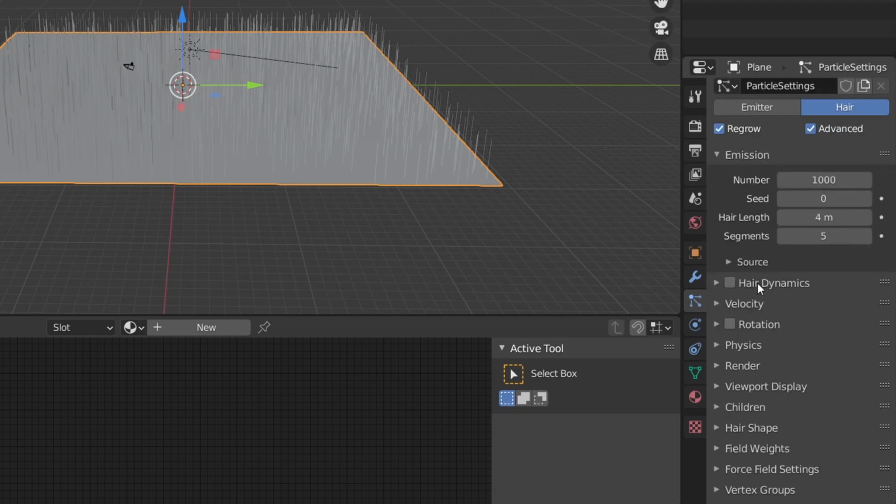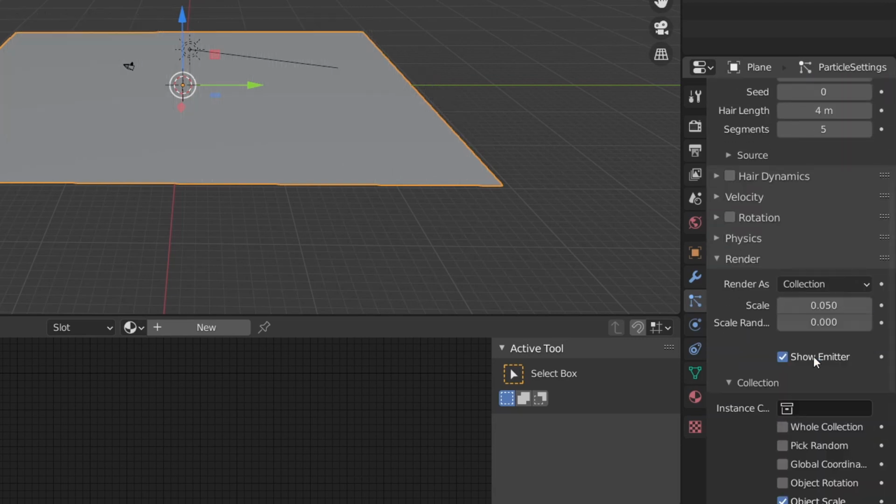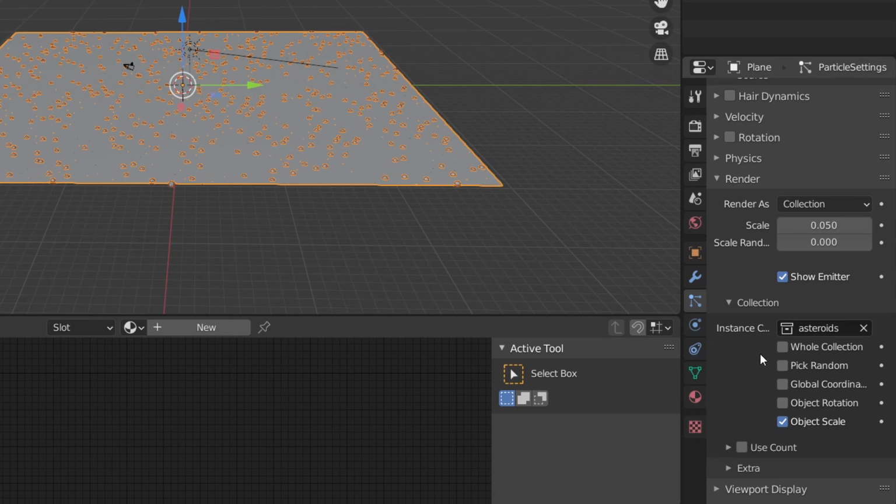settings. To add the asteroids, let's go to the Render tab and make sure you're rendering as a collection and choose the Asteroids collection as the instance collection. We can also turn up the scale randomness for more scale variation within the asteroid field. Then disable Show Emitter in both the Render and Viewport Display settings to hide the plane.